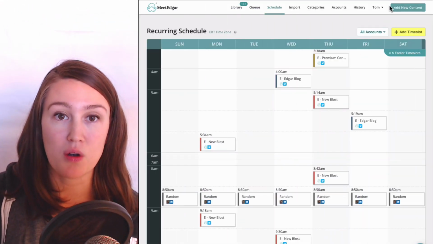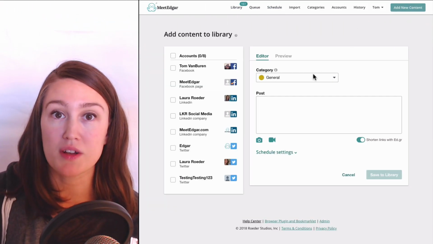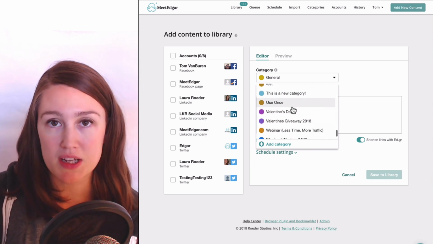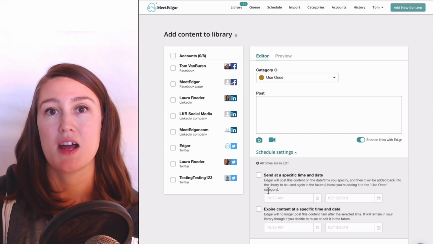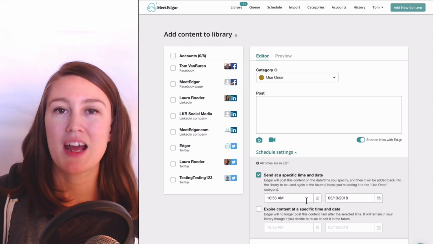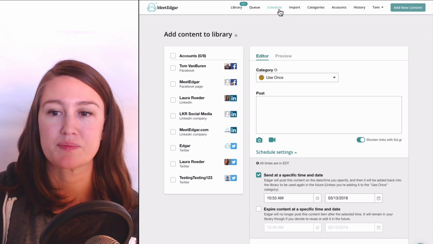You also can send things just one-off if you like. If you don't want to repeat something, you can use add new content. You can use our use once category and you can schedule the time if you don't want it repeated, or you can go ahead and schedule the time and add it to a category if there's something that you want to send at a certain day and time and put in your category to save for later.